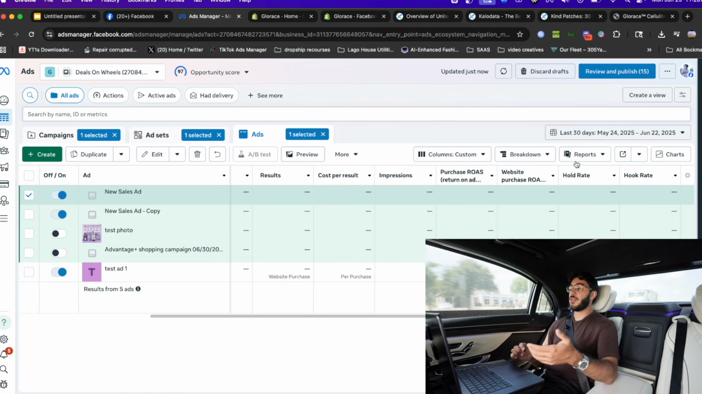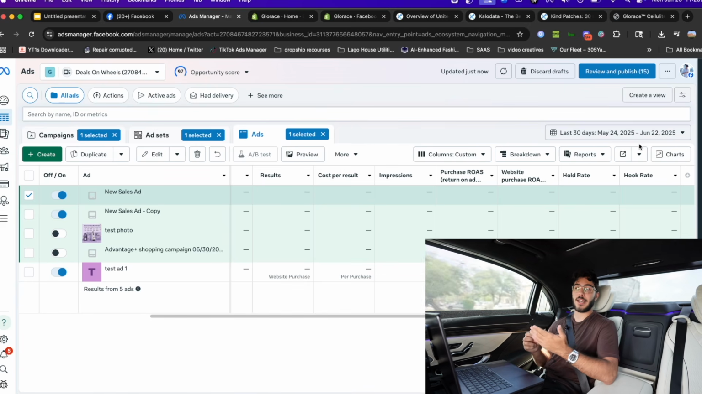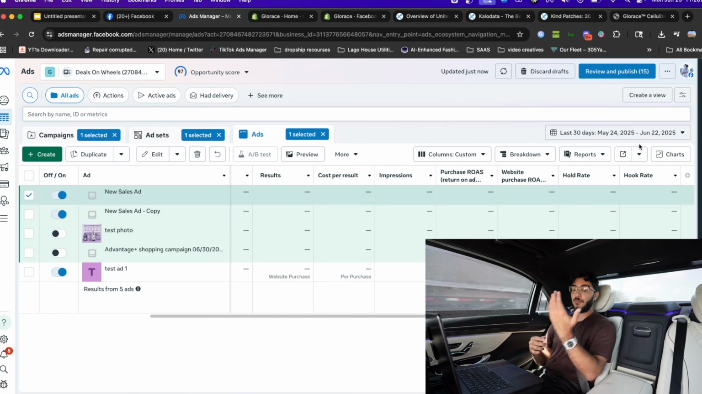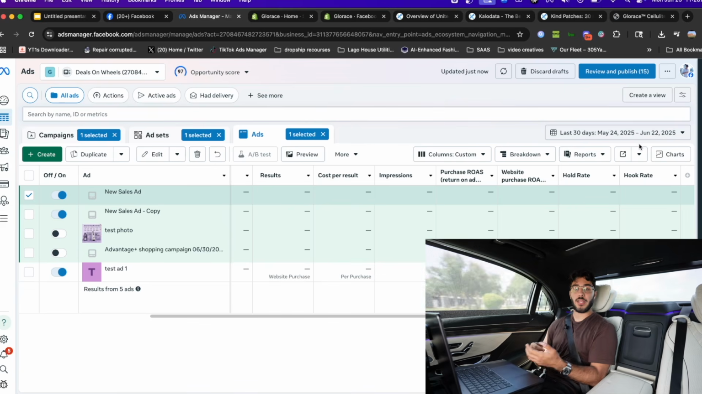Hook rate is going to be how many people were hooked by your ad. So people, if they're just doom scrolling on TikTok and they see your ad and instantly scroll past it, you're going to get a bad hook rate. But if people get hooked and they watch the video, that means the initial entry of your video, your initial hook, was good enough to attract people's attention and it worked.